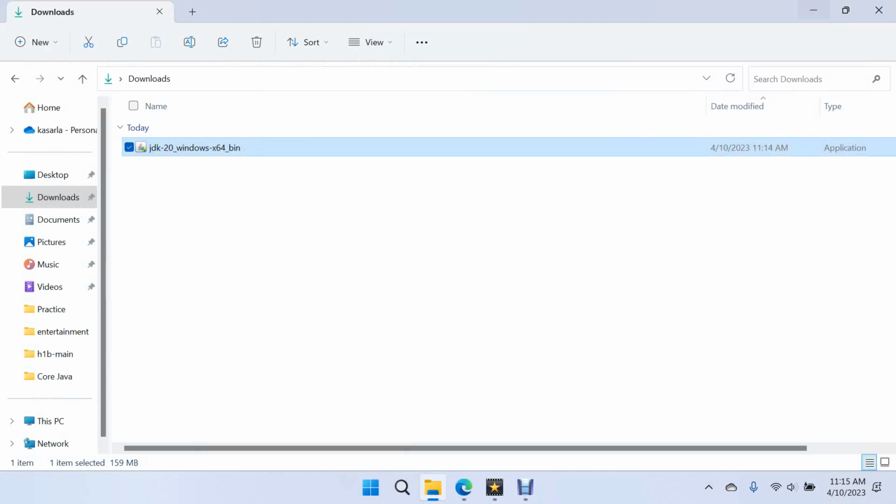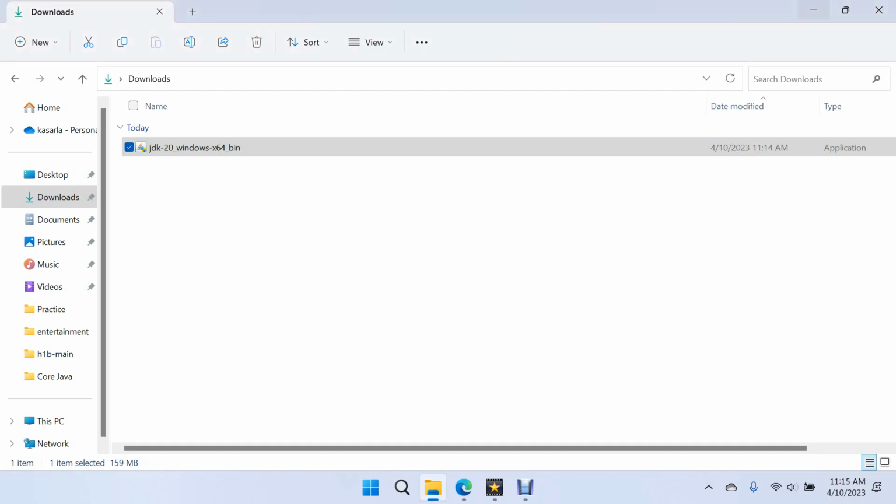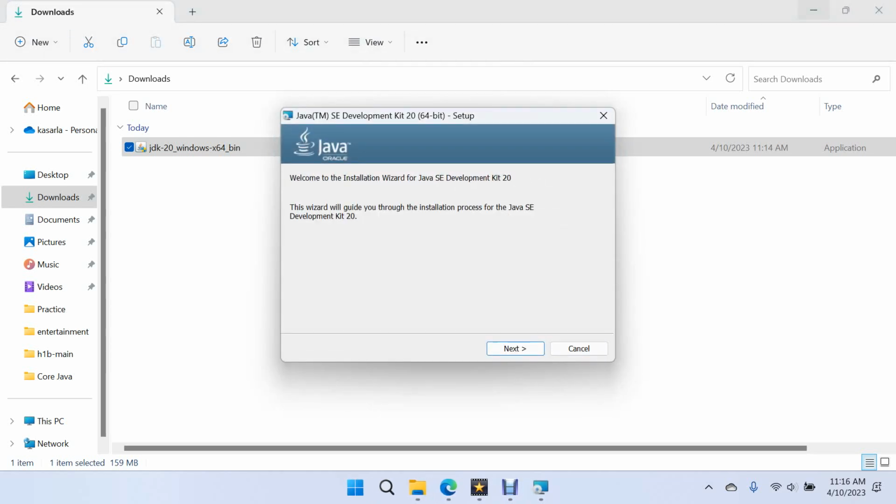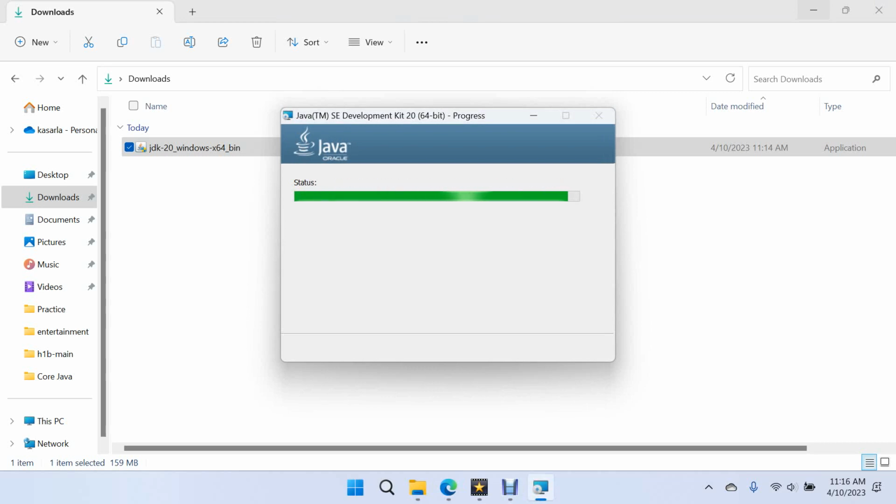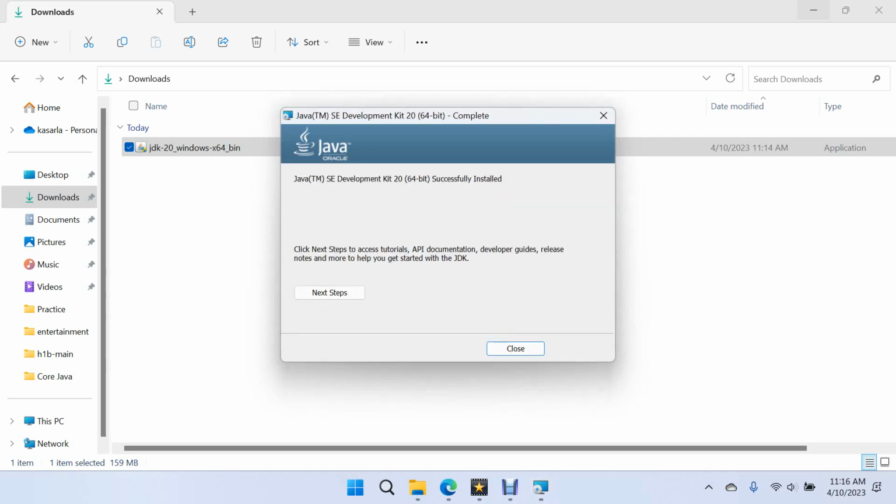Just click on run as administrator. So click on yes here. Just click on next in this window and next again. The Java is getting installed. Once it is installed, just click on finish. Yeah, so just click on this close button here. So Java is successfully installed.